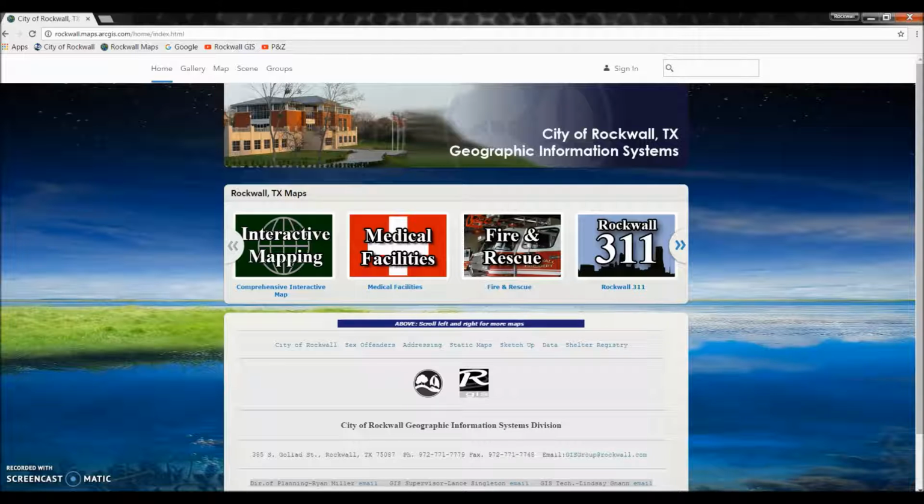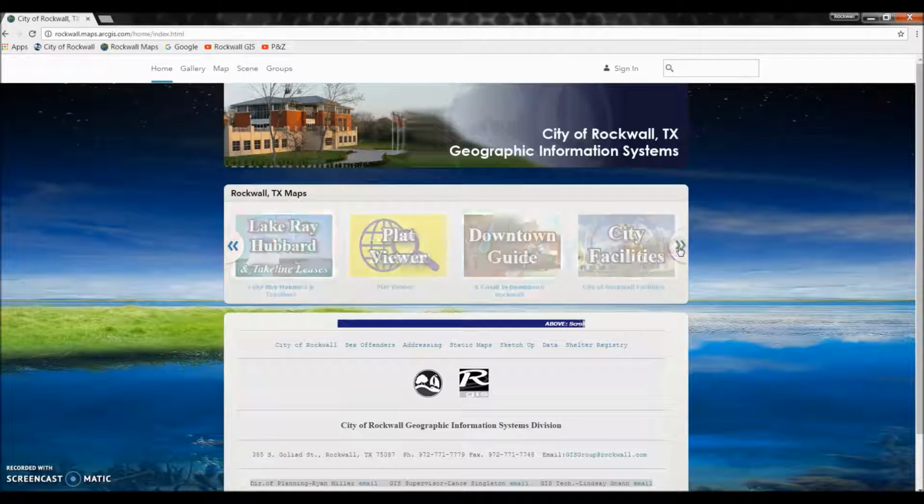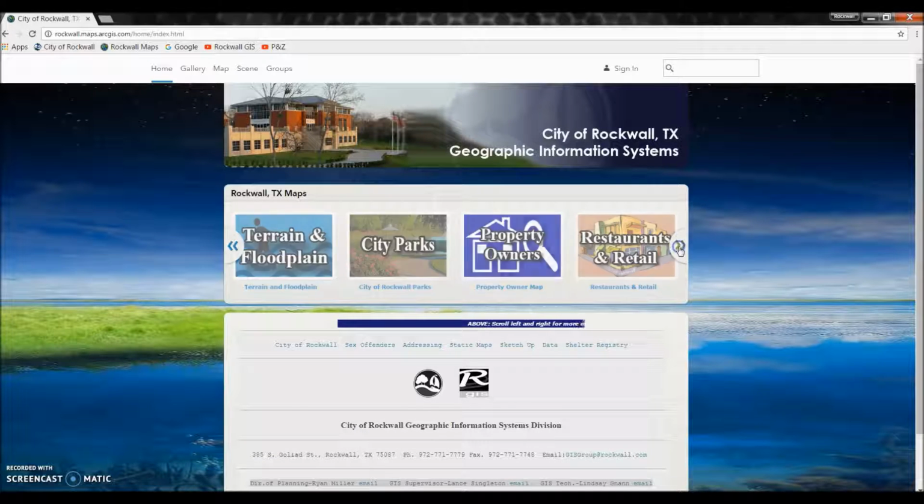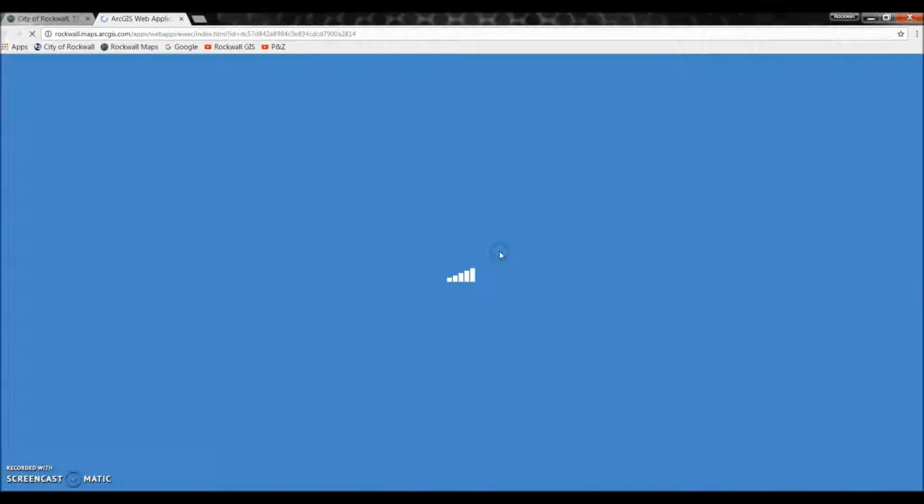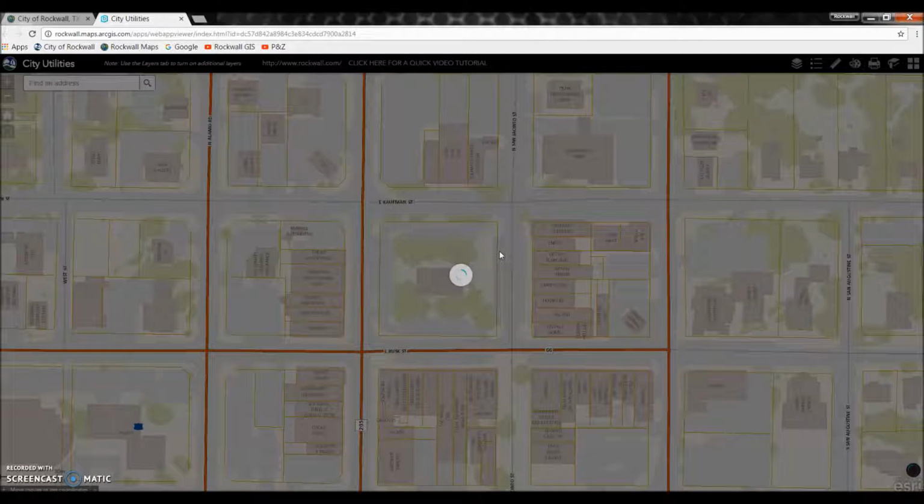Today we'll be discussing the Utilities app. If you come up to the arrows, you will scroll through all of our apps until you find the Utilities app. Once you click on it, it will open in a new browser.